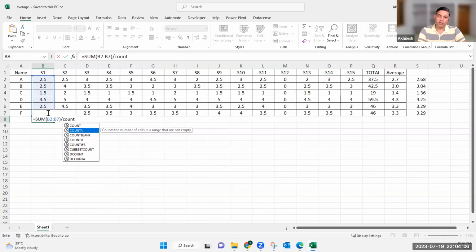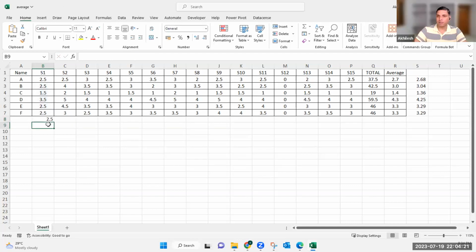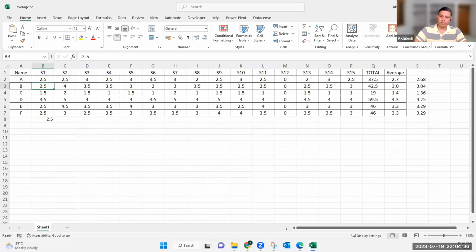Okay. COUNT will only count numbers, so it will ignore text items or blank cells. That's why you use COUNTA and again select the same range. Then it will take everything. Right. 2.5 is coming. So let's say if I type something like your name here, the average is getting down. So the number of items is still the same. So this will work.